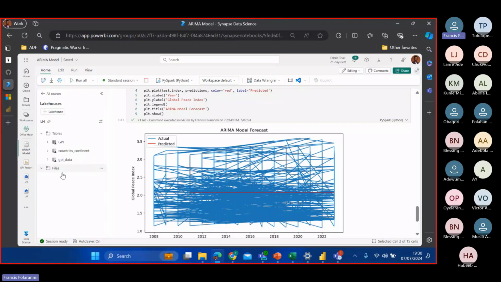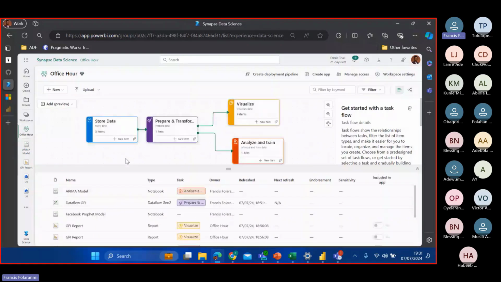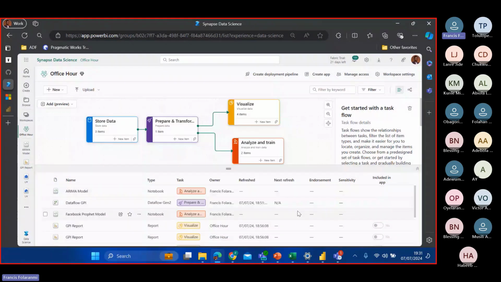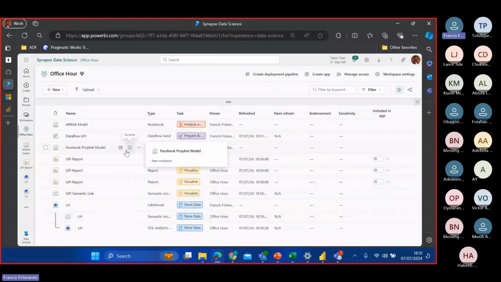So I will go back into my workspace now, which is office hour. I expect that the second notebook I was importing is now available, which is the Facebook Prophet model. That one too, I need to attach it to this analyze and train workflow. So I can click on this attachment button and click on Facebook model and click on select. So I think every item in our workspace is now assigned to a specific task. So someone that is not here can trace that, okay, this is doing this, this is doing this, and it becomes easy for troubleshooting and to see how each of the assets are connected to each other.